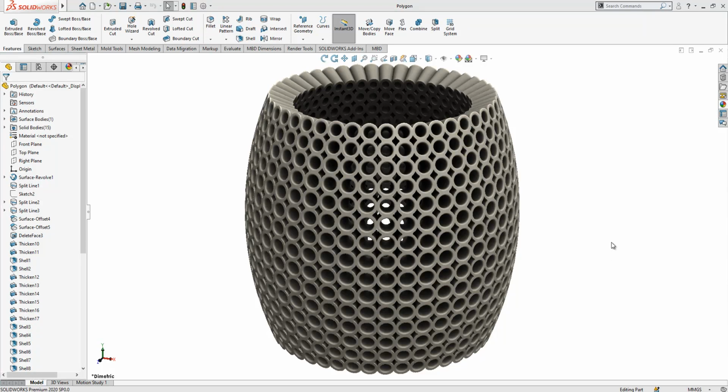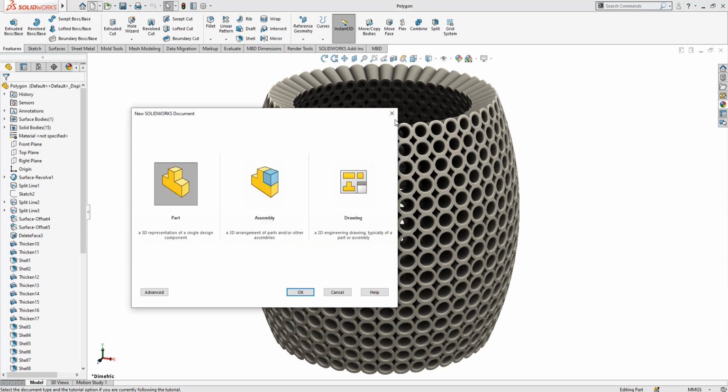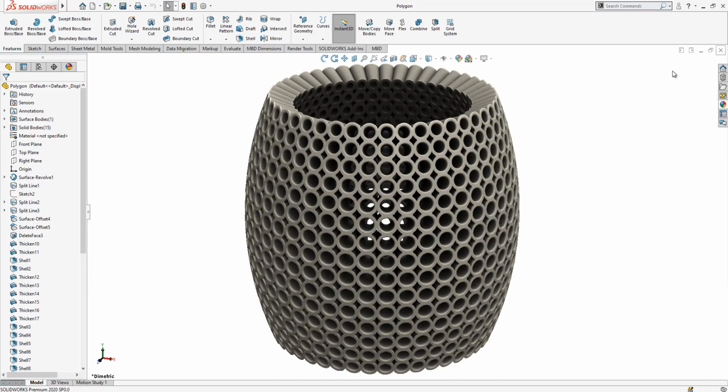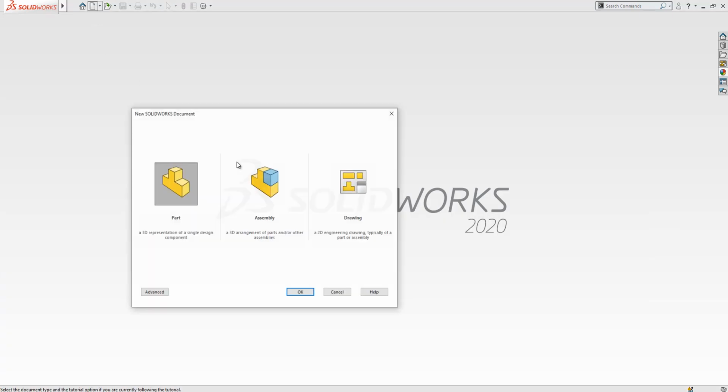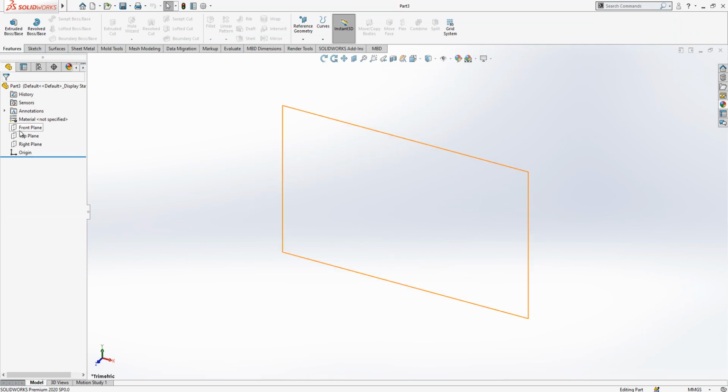Today in this video we are going to create this part together. Let's open a new part, but maybe what's the good idea? Firstly closing this part, because there is a lot of surfaces and it can drain our system resources a lot.